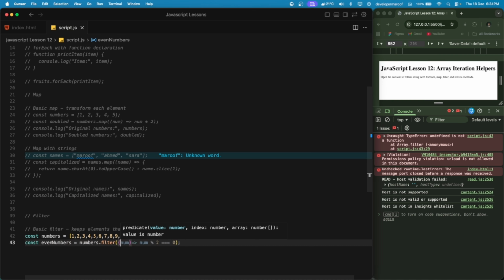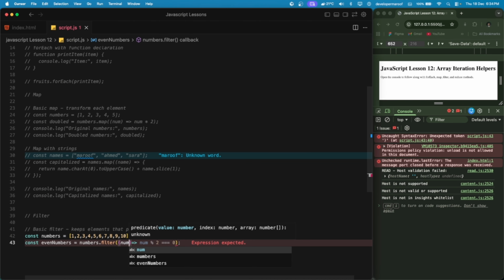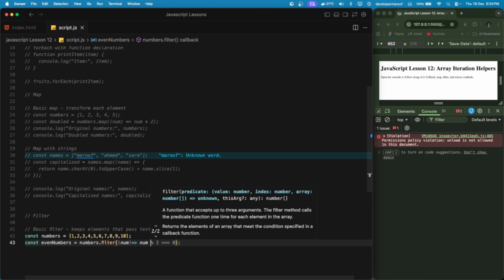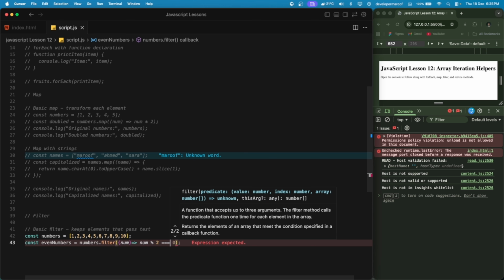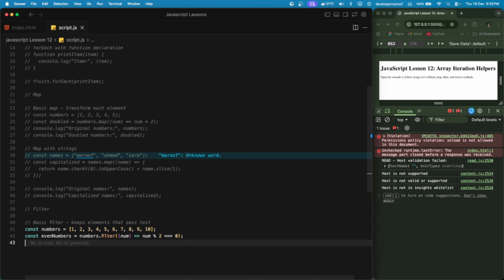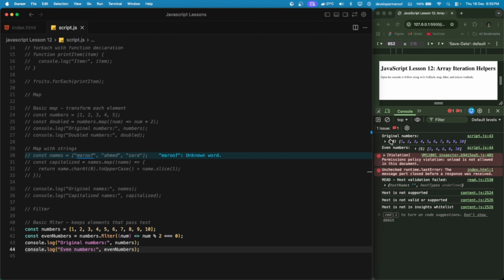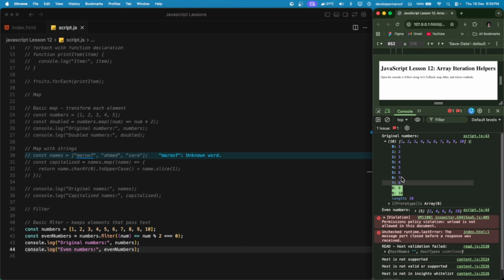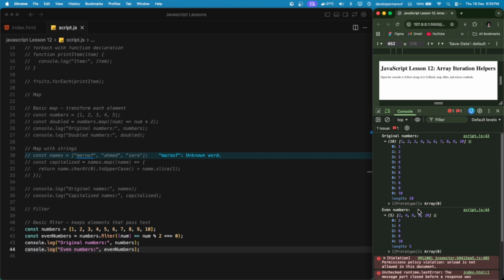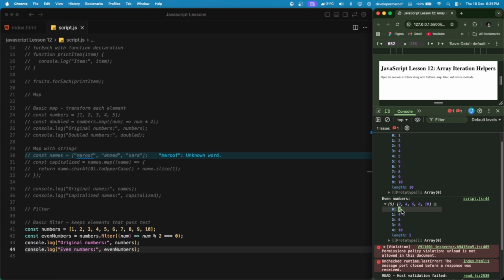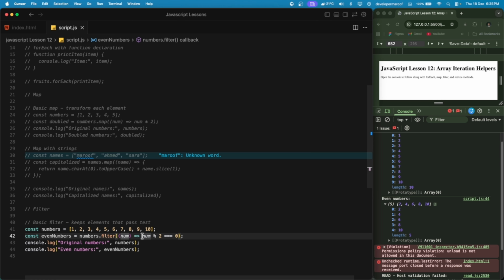Okay, so let's add our arrow function. Let's get our num, and num modulus 2 equals equals 0. So this statement will get our numbers which are multiples of 2, and they will result in 0, which means even numbers only. So if we log our original numbers and our even numbers, let's save it. You can see our original numbers here, and this is our filtered numbers. With the filter method, we got only our even numbers because only these numbers passed our test, or you can say condition.